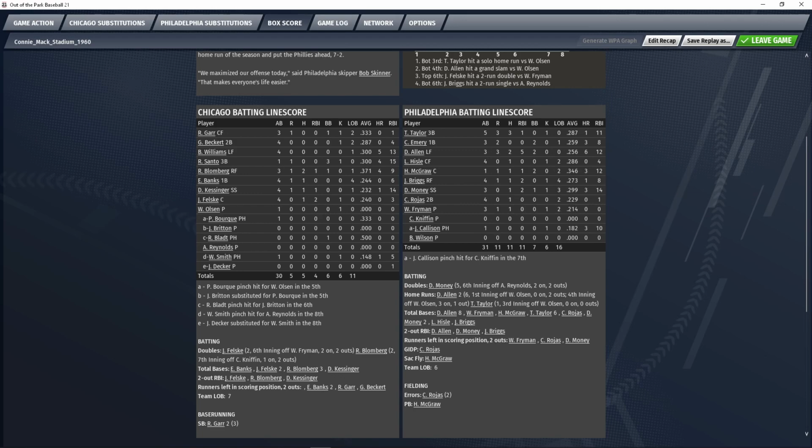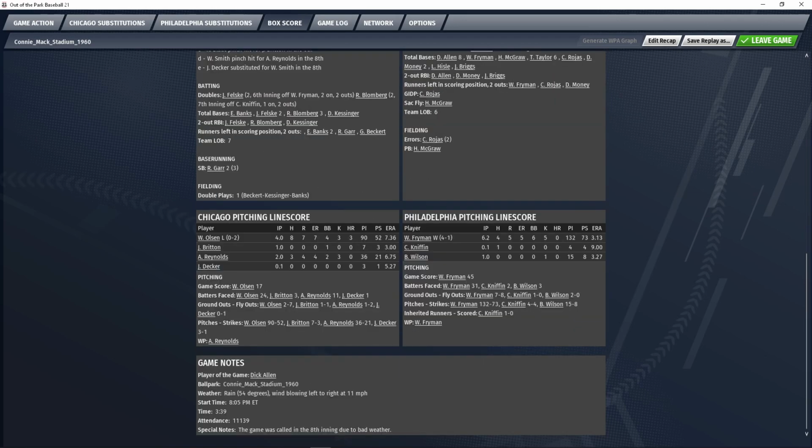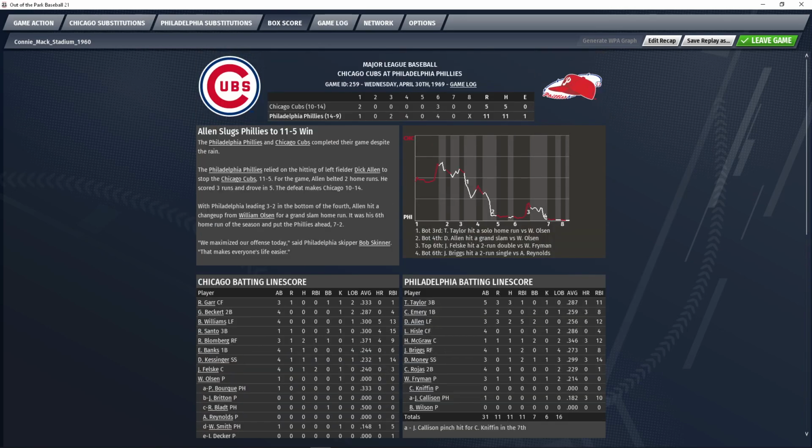6 home runs on the season now for him. The Phillies' Woody Fryman goes to 4-1, having thrown 6 2/3 innings of 4-hit, 5-run baseball with 6 walks and 5 strikeouts. And the Cubs' William Olson drops to 0-2. He went 4 innings of 8-hit, 7-run work with 4 walks, 3 strikeouts, and 3 home runs allowed. So, as a result of this, the Cubs dropped to 10-14, while the Phillies improved to 14-9.